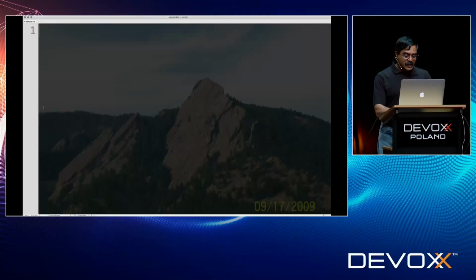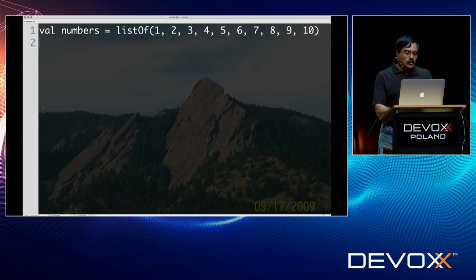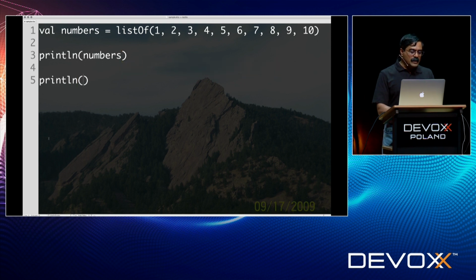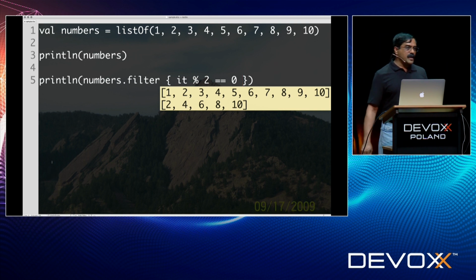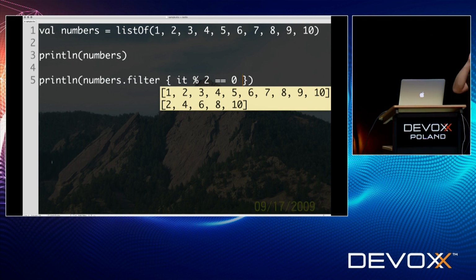To understand this, let's take a list of numbers. We'll call it numbers is equal to list of, and let's say 1 to 10 right here, and I want to get only the even numbers in this collection. So what I can do is print the numbers out, and you can see that it's all the numbers in this collection. Or we can say println numbers.filter, and then I'm going to hang it outside like you can see here, and I can say it mod 2 is equal to 0. So this gives you all the even numbers in the collection rather than all the numbers in the collection. So that becomes your filter operation.